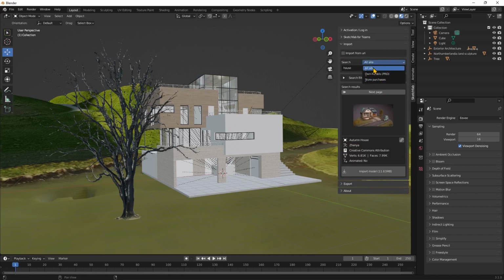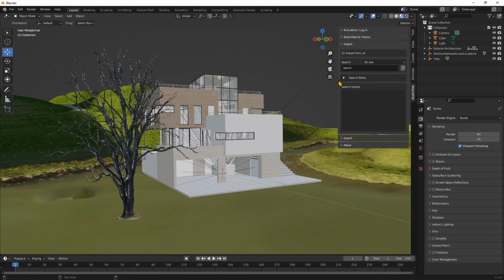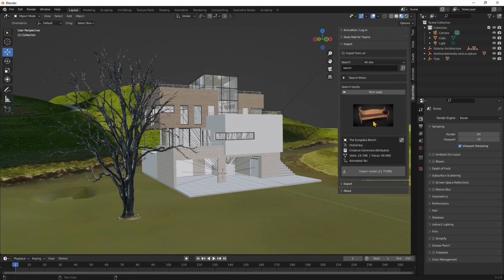You can search all sites, you can search only the professional, and so on. Right here is where you will type the thing that you're looking for. Let's say that we are looking for a bench. I'm going to press enter here, and this is going to show me a bench that I can add to my scene. This is just to show me roughly what I would like to search.